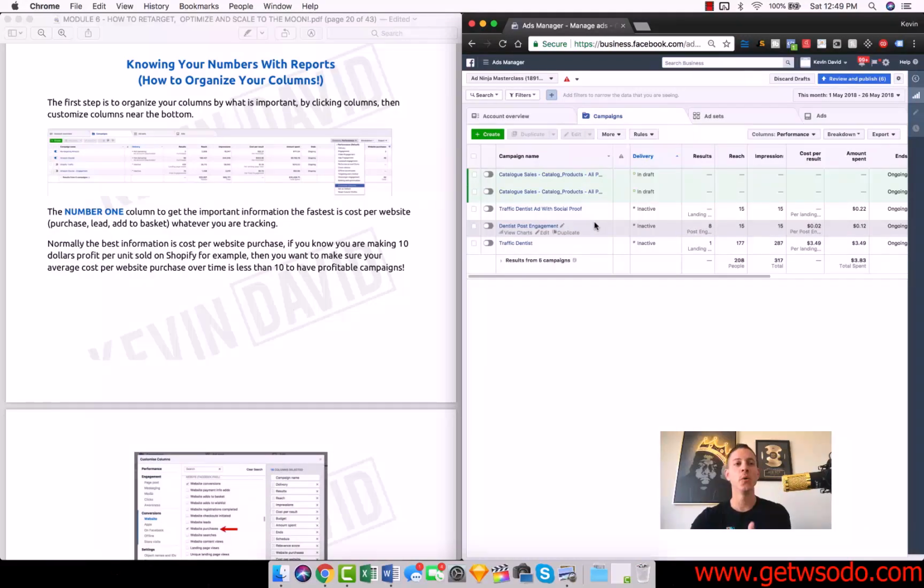All right, guys, let's talk about knowing your numbers with reporting, right? How to actually organize your columns, how to interpret the data when you have a lot of campaigns and ad sets and ads, to make decisions about what you want to scale, what you want to pause, and things like that.